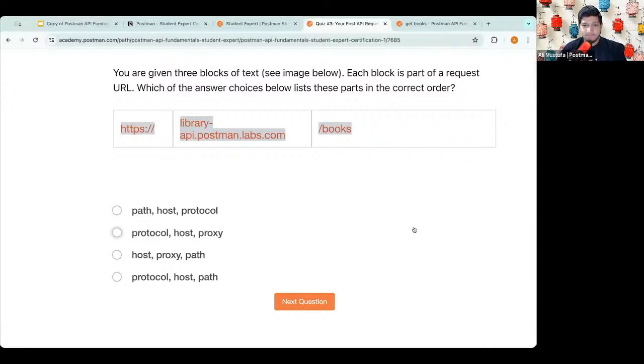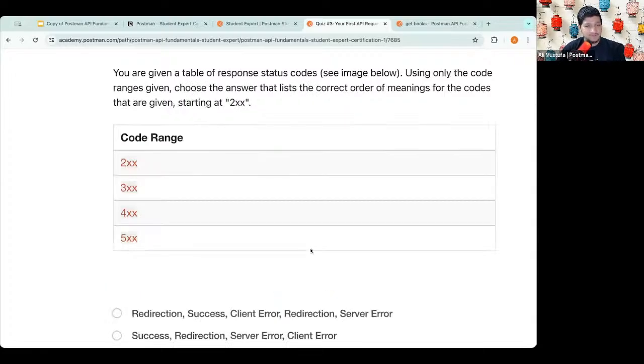Yeah, A, B, C, D. So this is the protocol, which we know. So for protocol, A and C are eliminated. This is the host, right? And then this is the path. So the last one, D, is the right answer. Perfect for people who guessed it right.